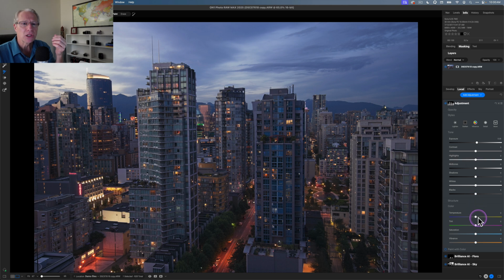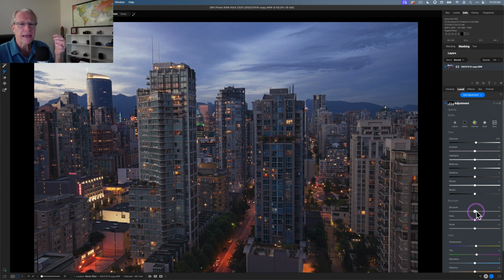I'm also going to add a little bit of warmth to it. So just a couple of little bits on the slider, 5, maybe a little bit of tint, just a little bit there. And let me go into structure and maybe add a little bit of structure as well, just to give it a little bit of extra crunch.